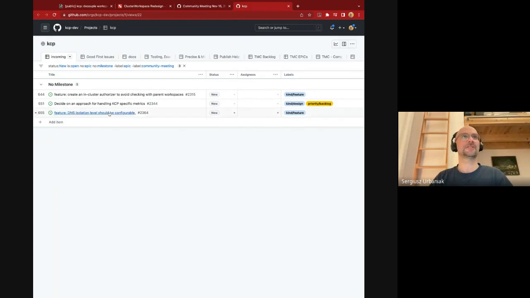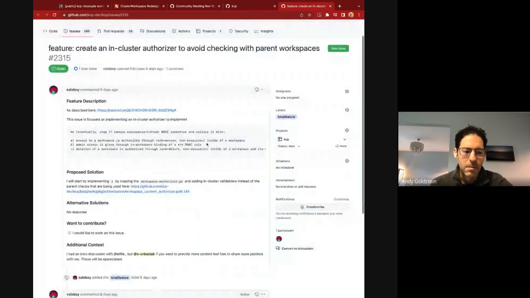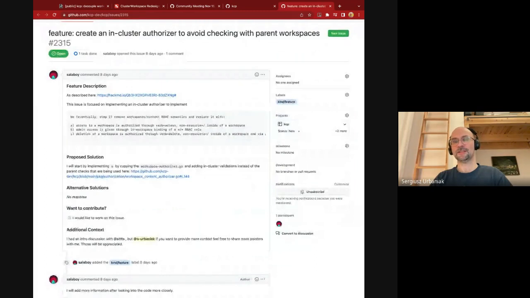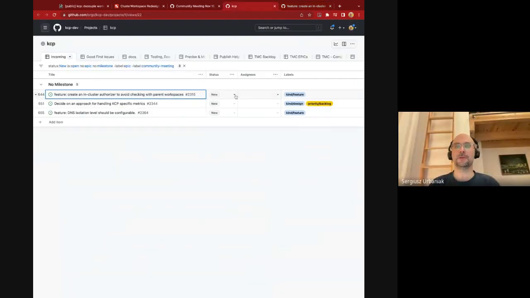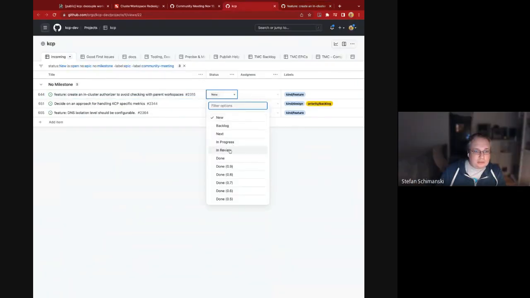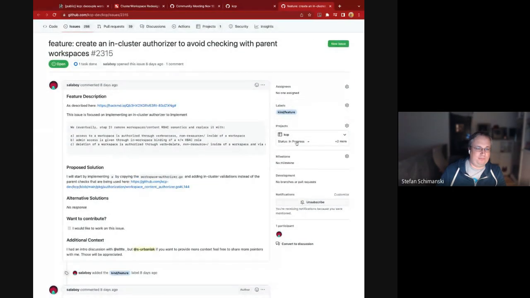So much around bugs. The rest is features. Create an in-cluster authorizer to avoid checking with parent workspaces. I recall, Stefan, is this something you wanted Celeboy to work at? That's one step of phase B of this proposal. Yes, I recall. Okay, cool. So that seems to be even in progress, no? Yeah, we have to meet for a pair programming session, but yes, in general. Okay. Next, maybe in progress. Gotcha.